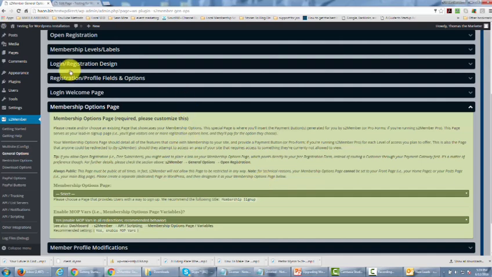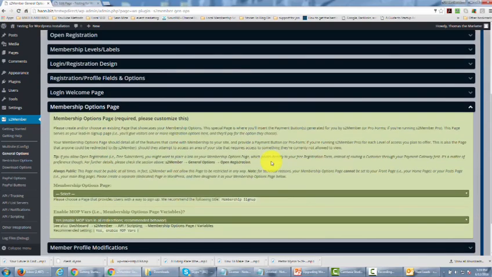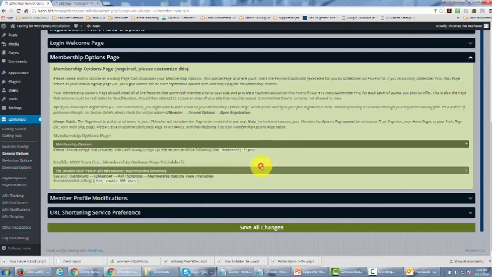We're going to come back to this page and refresh. And then we're going to open up the membership options tab, and set the new page as our membership options. We're going to leave this default setting available, and then we're going to click Close.